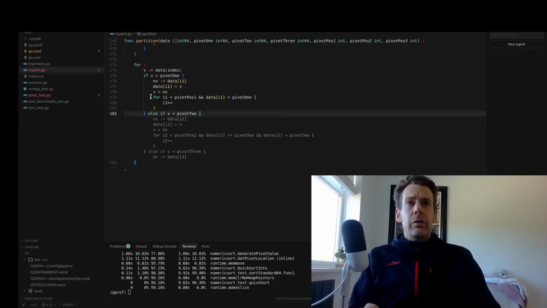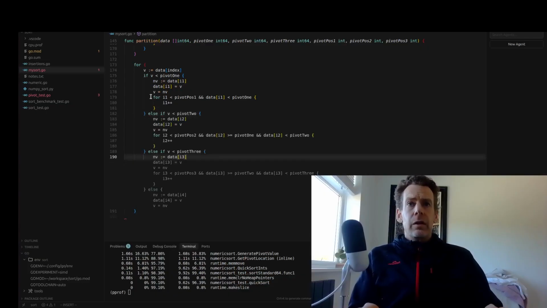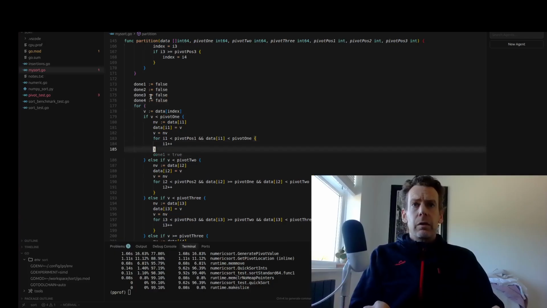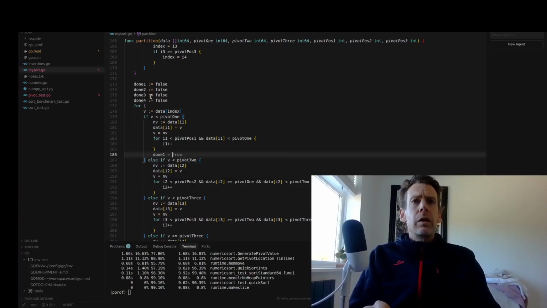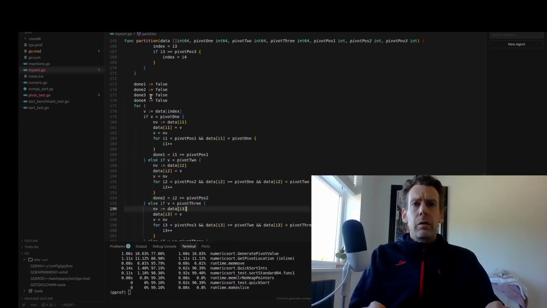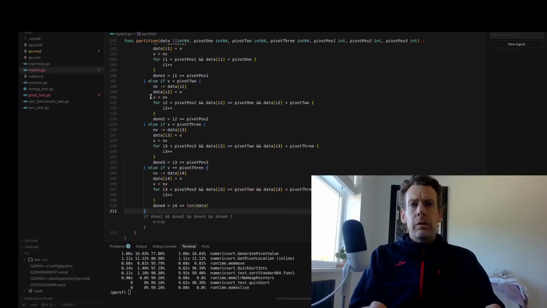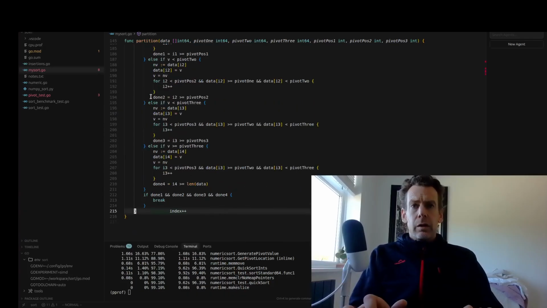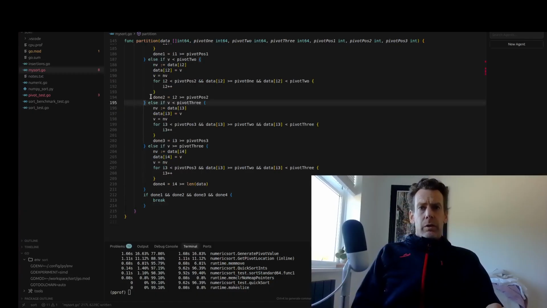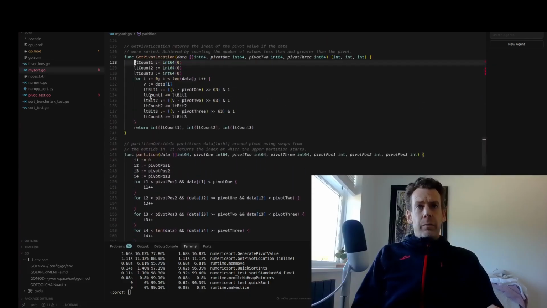If v is less than pivot 2, stuff. 3, stuff. Otherwise, it has to go into the 4th bucket. Stuff. Buckets may have finished. 4 done. It's going to be I1 is greater than or equal to pivot pos 1. Good. If they're all done, break. Nice. Okay, that seems all right. Verbose, but it should work.